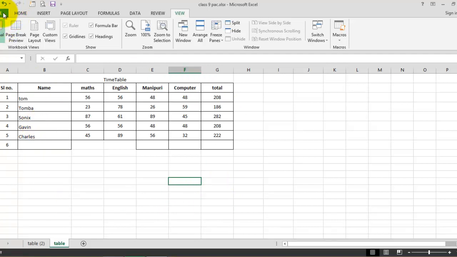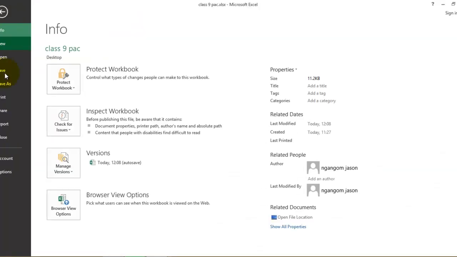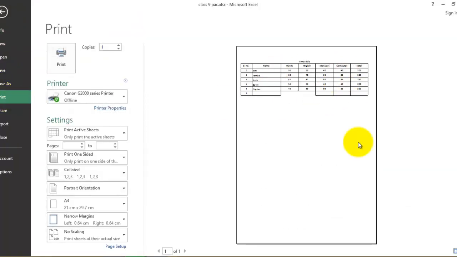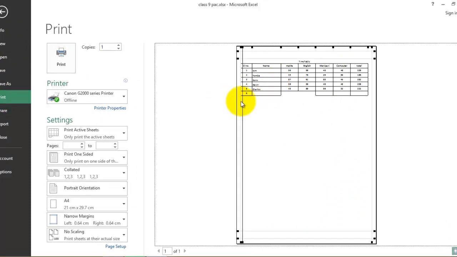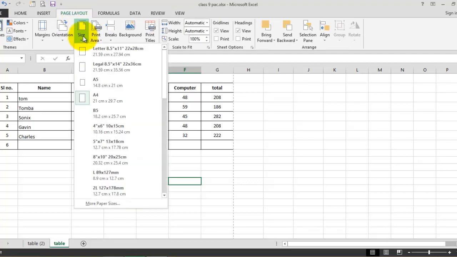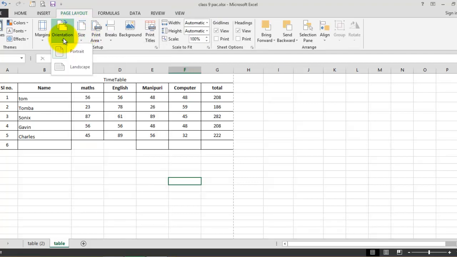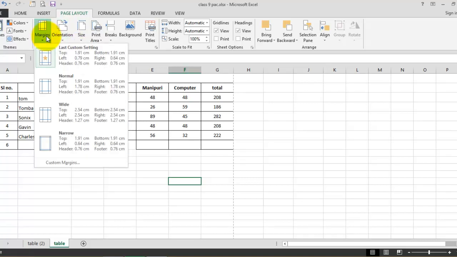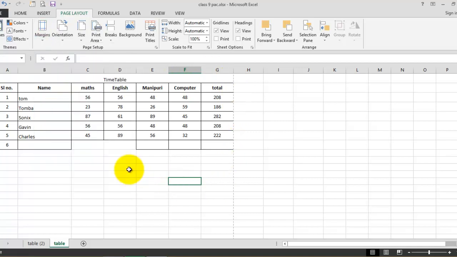For print preview, if you want to see it, go to file, print, and you can see the document here. If it is fit, then it's good. If it is not fit, then you have to make an alignment over here, and you have to set it from here. Page layout: page size you have to select, orientation you have to select, landscape or portrait, and margin is very much important to set. And you will see the dotted line over here.